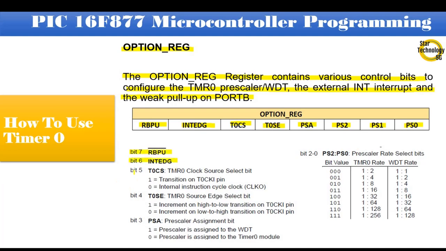INTEDG. Bit 5, T0CS. TMR0 clock source select bit. 1 equals transition on T0CKI pin. 0 equals internal instruction cycle clock, CLKO. Bit 4, T0SE. TMR0 source edge select bit. 1 equals increment on high to low transition on T0CKI pin. 0 equals increment on low to high transition on T0CKI pin.